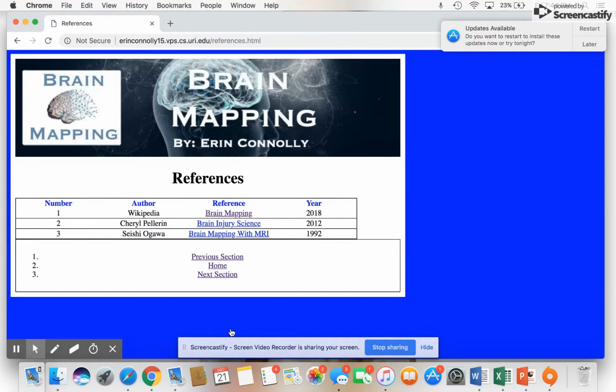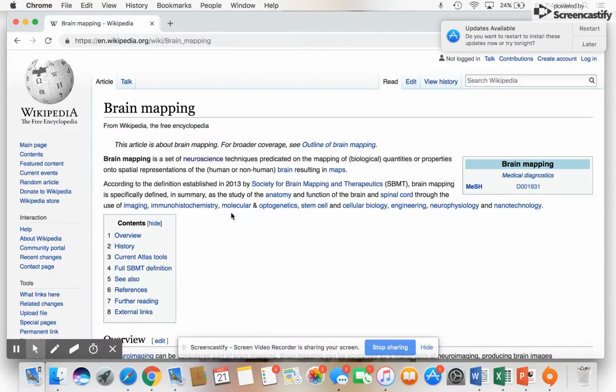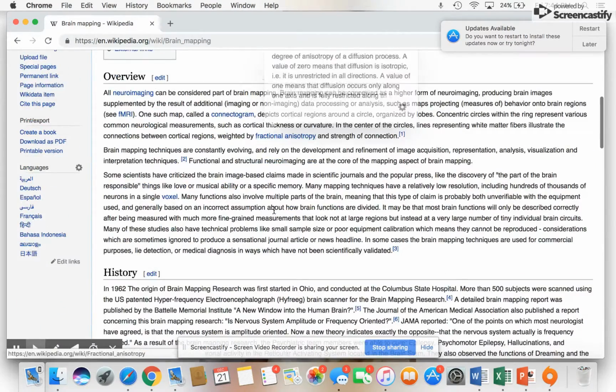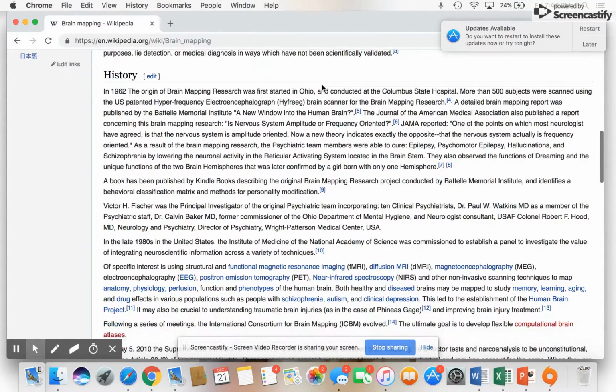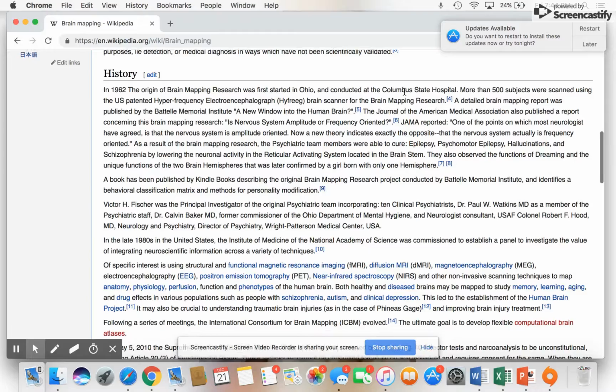On the next page, the reference page, I created a table of the 3 most useful resources I used to create this webpage. The one I used the most, and that was most helpful to me, was the first one on this list, which is the Wikipedia page. This website includes information of what brain mapping is and how it is used, an overview of brain mapping, further explaining what brain mapping is and how it is used, and lastly, the history of brain mapping.